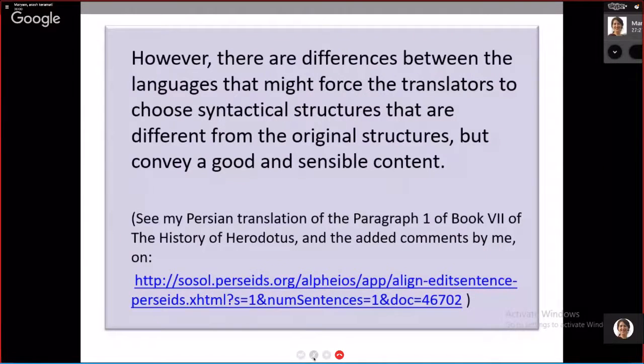Therefore, I have to say here that we use two methods in translating classical Greek into New Persian. One, to study bilingual or trilingual inscriptions to find items in translation directly from Greek to New Persian.